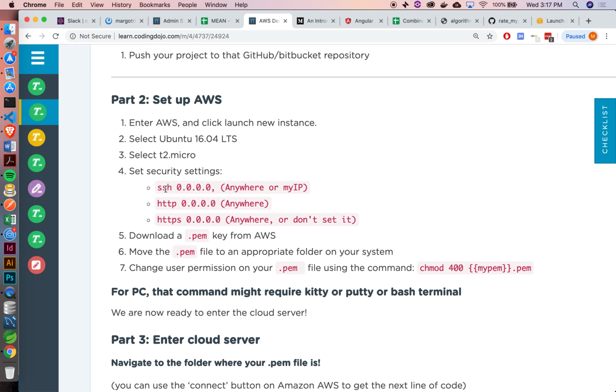And as you can see, we've got to set the SSH to anywhere or my IP. The difference between these two is that if we set it to anywhere, that means that I can access the server through SSH from home or from the dojo or from anywhere else. If I set it to my IP, your IP address is going to change when you go home versus when you're here. So you may want to do anywhere. There's probably not really a whole lot of risk in doing that. And then we'll also set HTTP to anywhere and HTTPS to anywhere, or don't set it. We can probably skip this because we're not even going to be running HTTPS, at least for this deployment. So let's just do those top two.